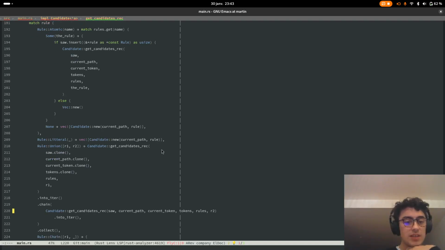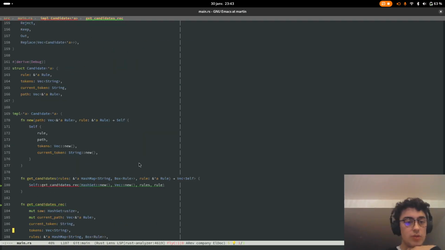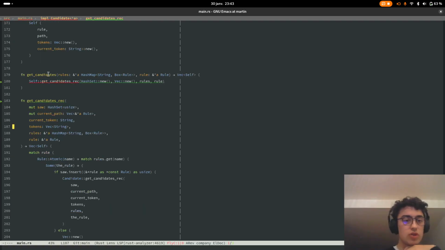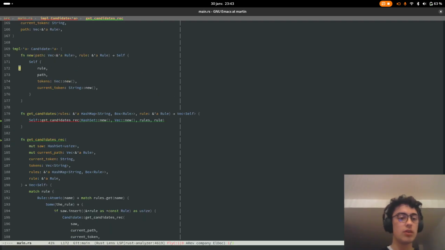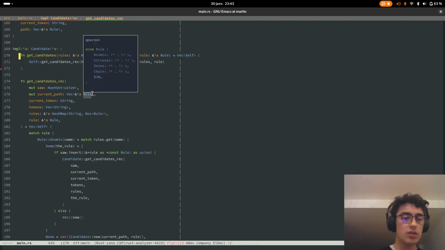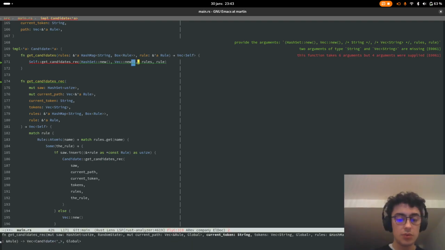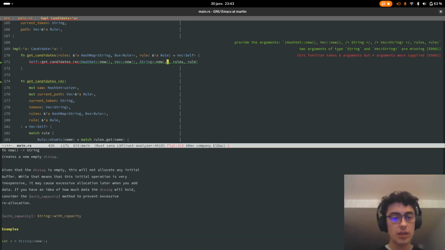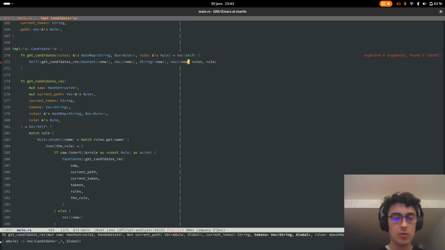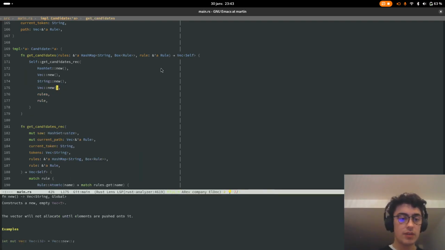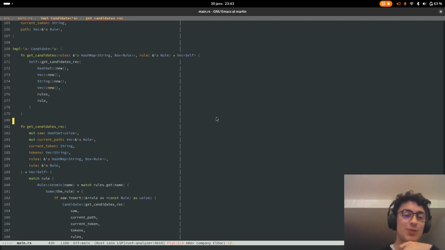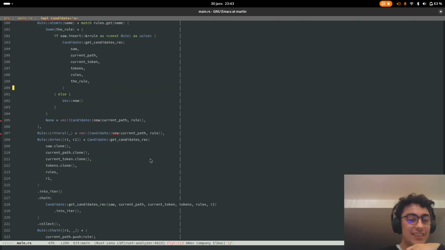And now when I'm building this, I'm just gonna remove the function. I'm just not gonna keep using new. It's not useful. Here I have to do String::new and Vec::new. Oh, this code is dreadful. It's okay.